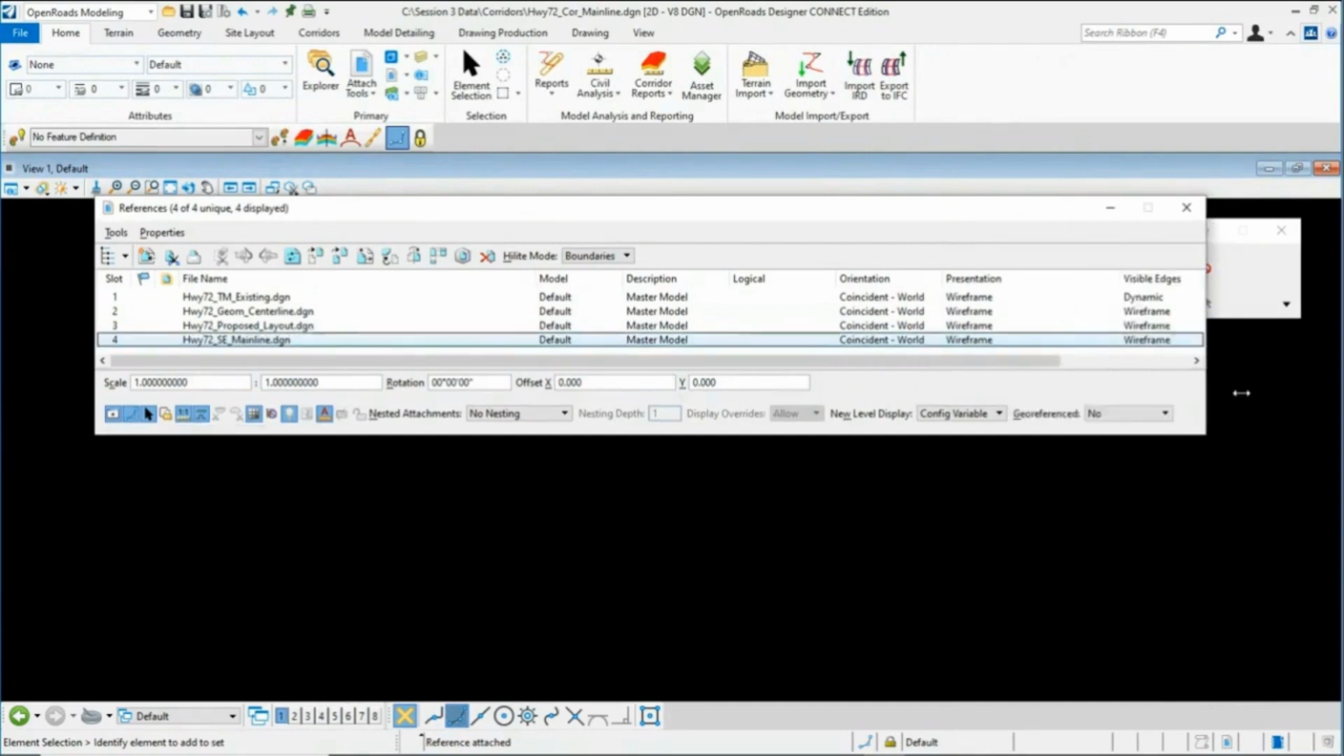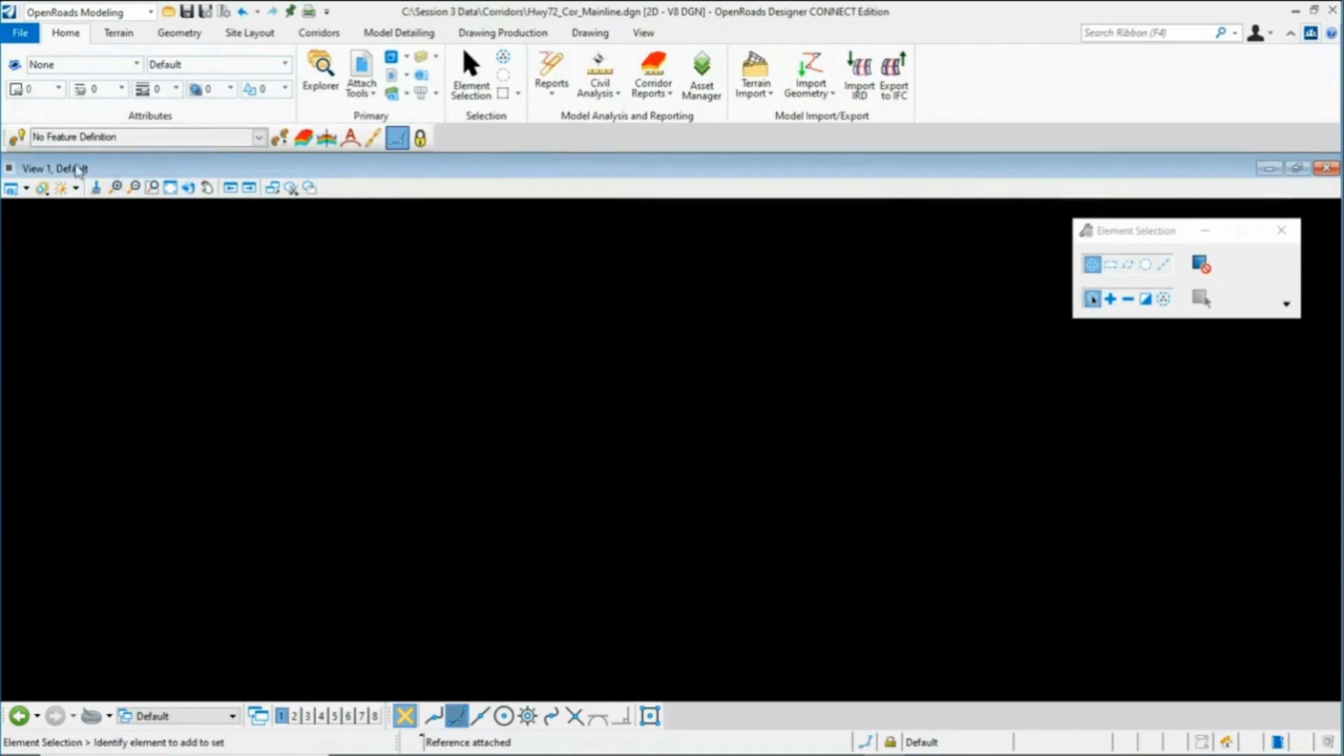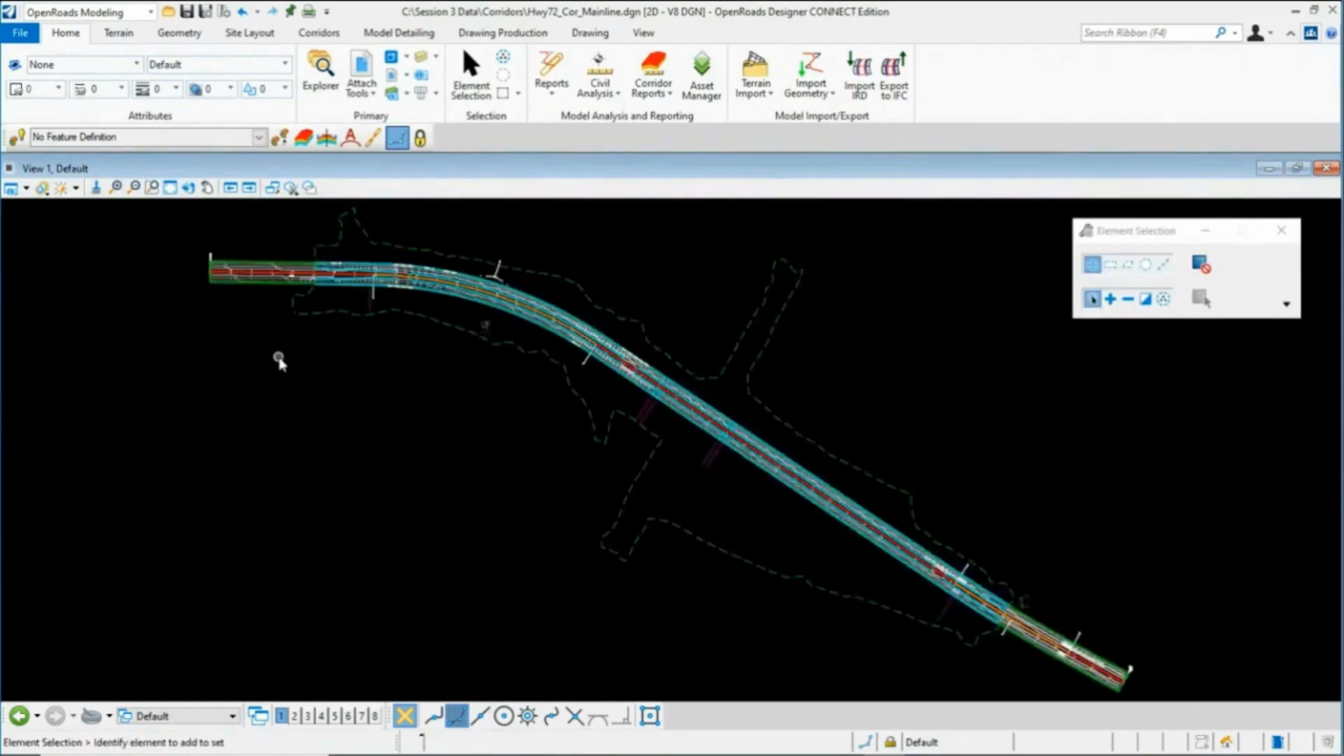Okay. Now at this point, we're going to close this down and then we're going to fit our view. So in the view 1 window here, we'll go over to fit view and you can see the files have been attached. Okay, now at this point, again, we're working in a 2D file. But notice we attached a 3D file. The 3D file was the existing terrain model.